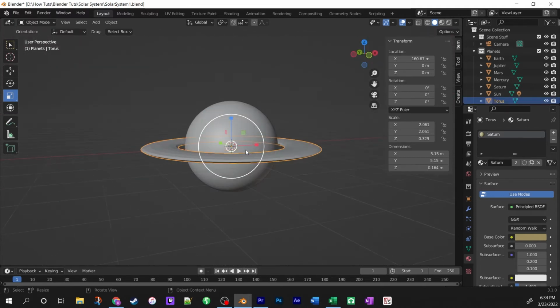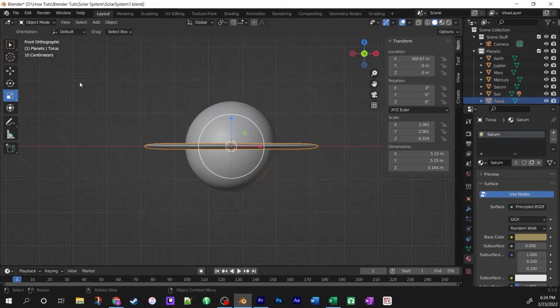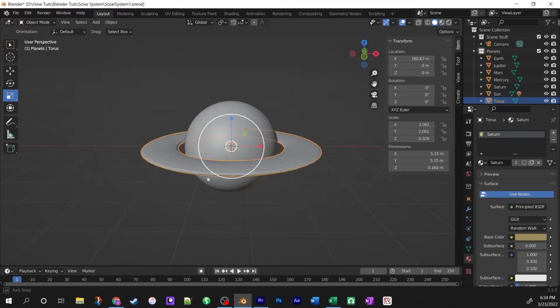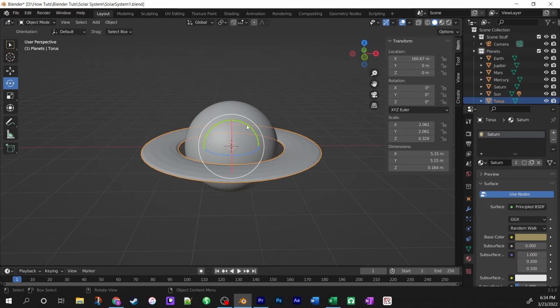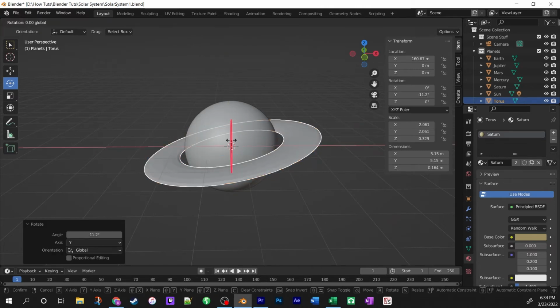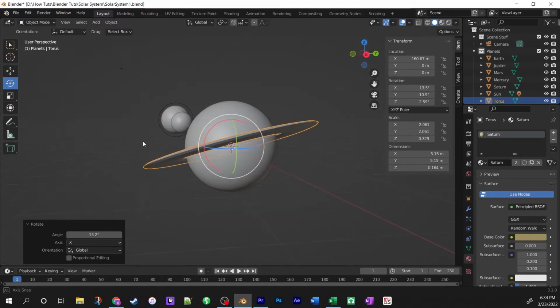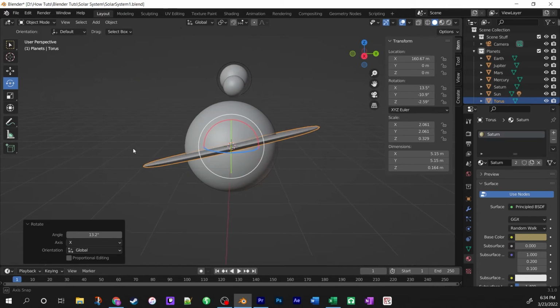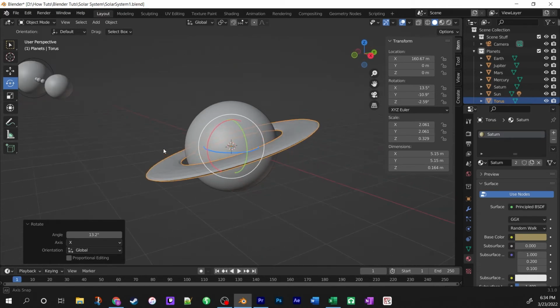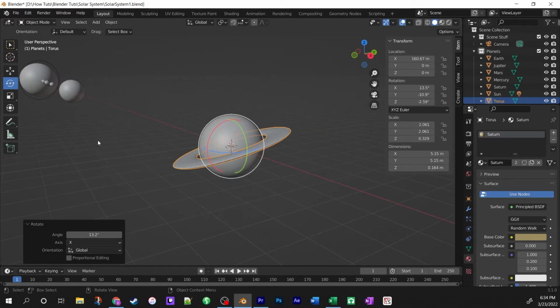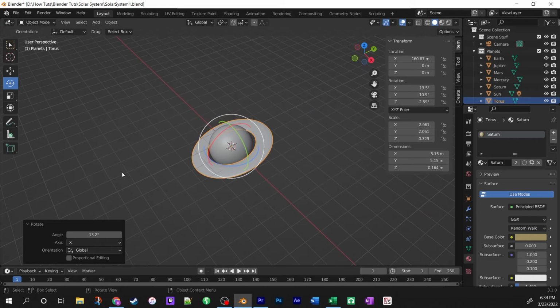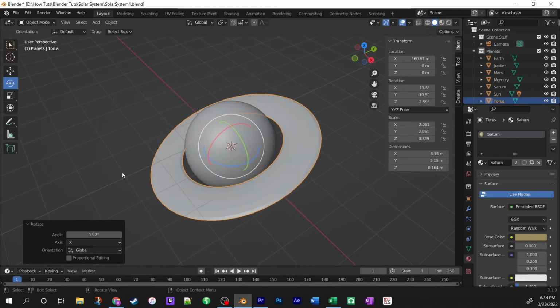Why don't we go ahead and tilt the ring just a little bit, just because usually when I see pictures of it, the ring is sort of skewed like this. I don't know if that's actually the way it is in its orbit, or if it's going to be aligned with the same plane that it's orbiting. But this is not supposed to be a realistic simulation. This is an artistic interpretation of our solar system. So I think this will work just fine for our purposes.